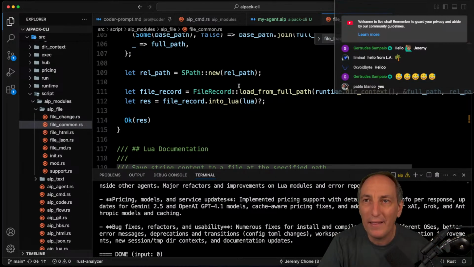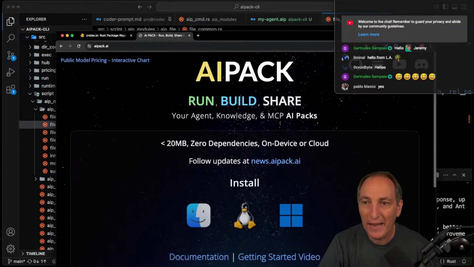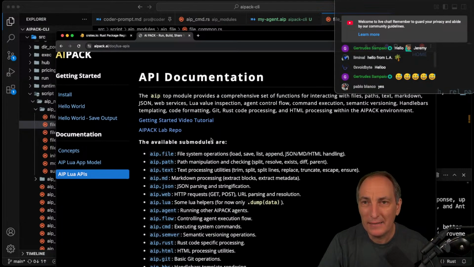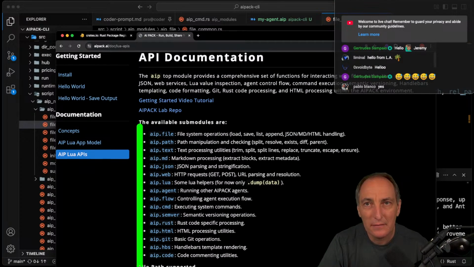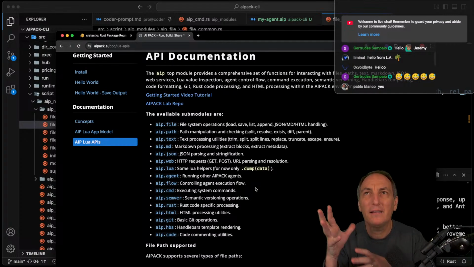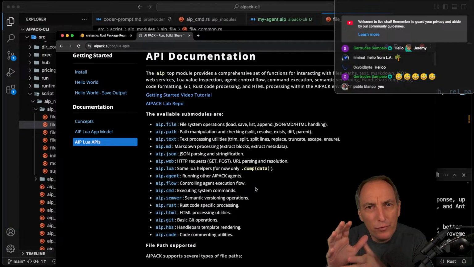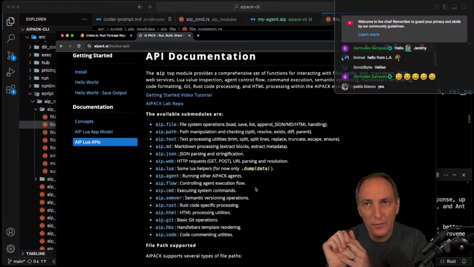So that is a way that, if you go to AIPACK now and go to the documentation, we have all these APIs. We have quite a few APIs, which is pretty cool, because they are APIs that are very optimized to build agents. So that is a cool thing.